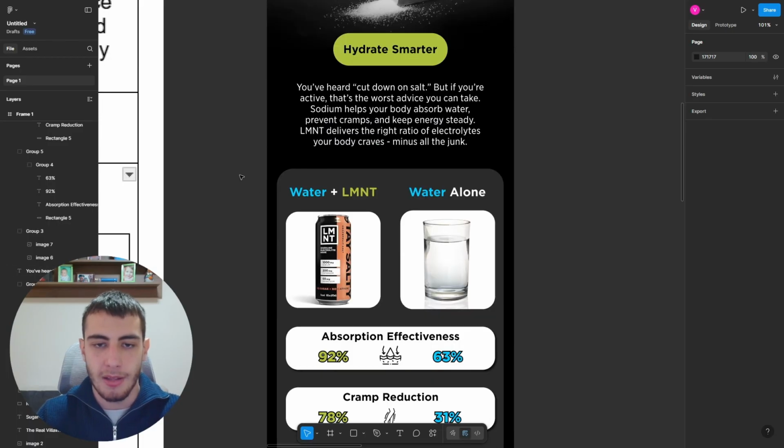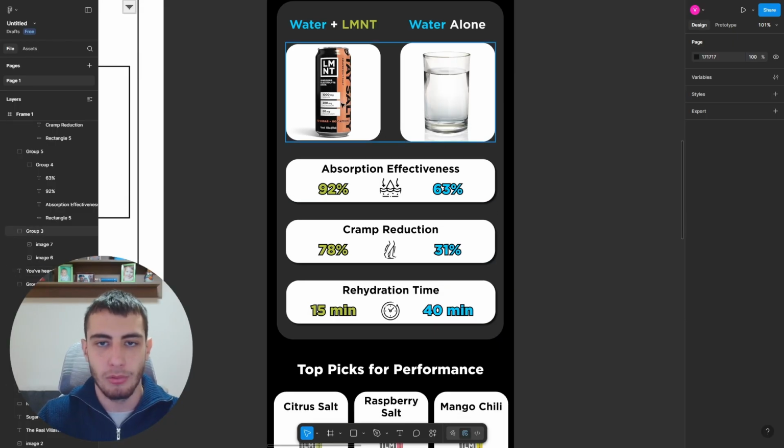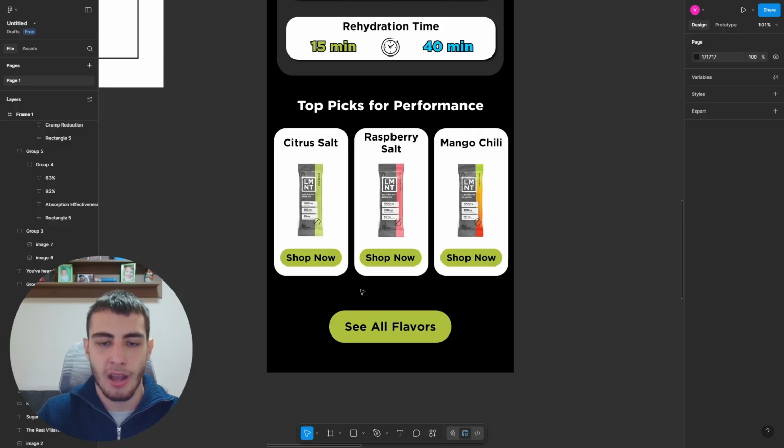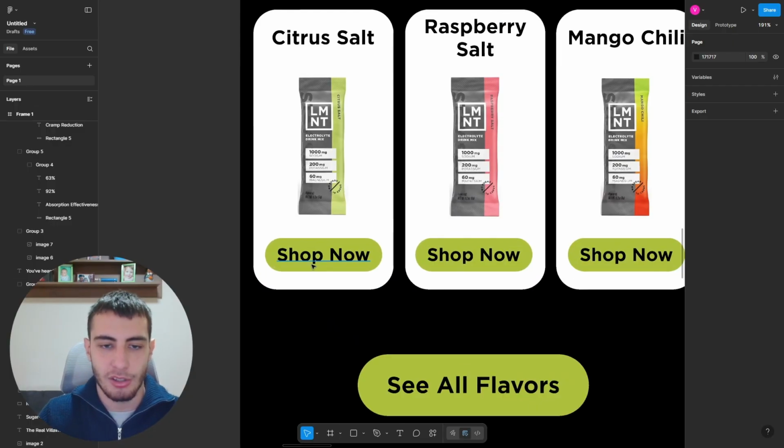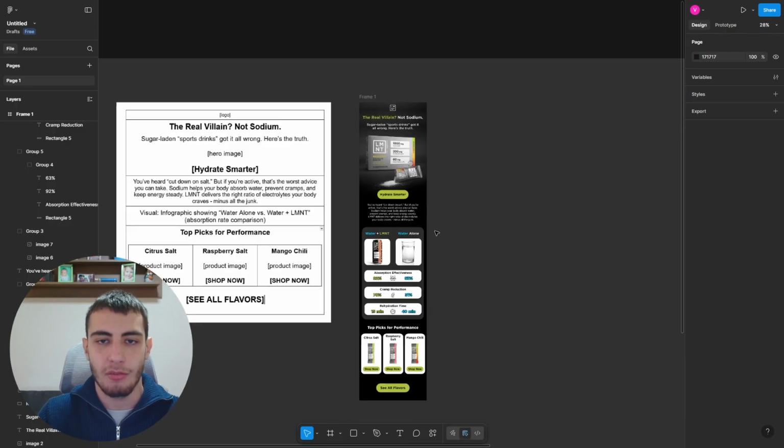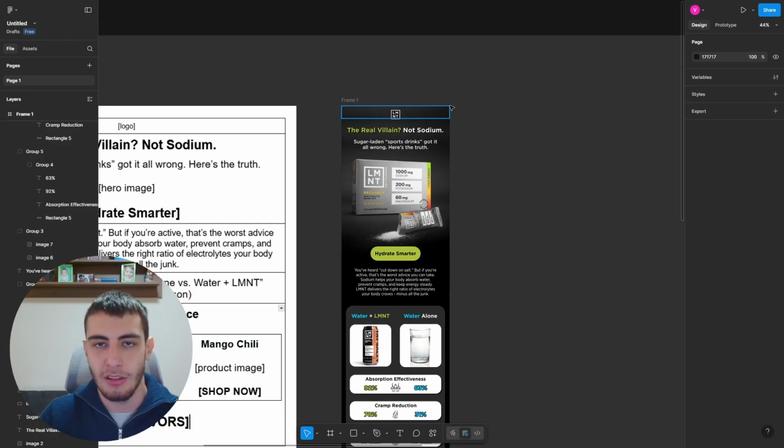Then we have our body copy. Then we have our infographic. Our body copy is pretty short, to the point. We have only a couple of sentences. Infographic, pretty cool, pretty interesting, right? And then we have our product section, and then we have our main CTA. Every single product has its own CTA. People can shop, right? And that's it. So let me know what you think about this email in the comments.